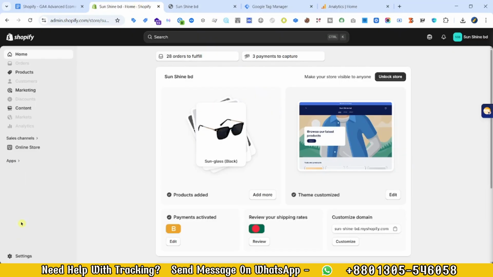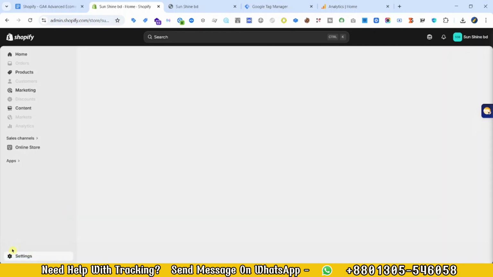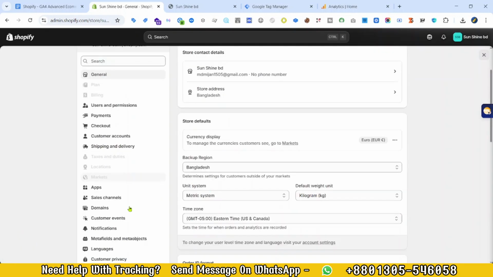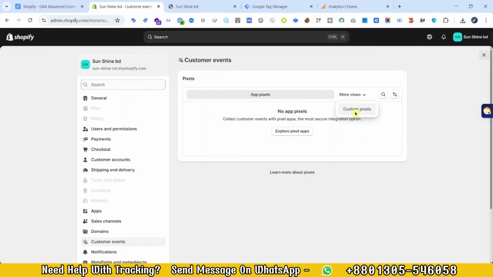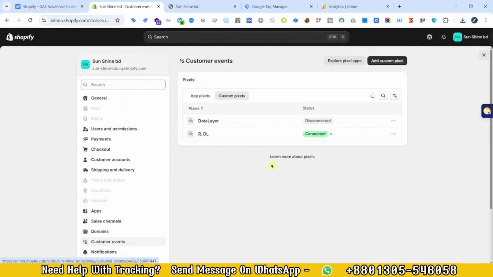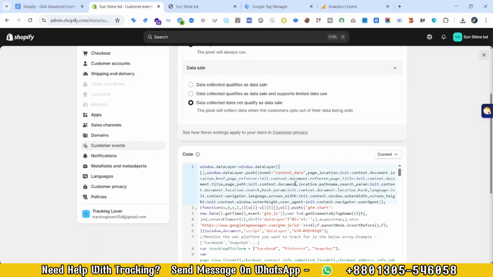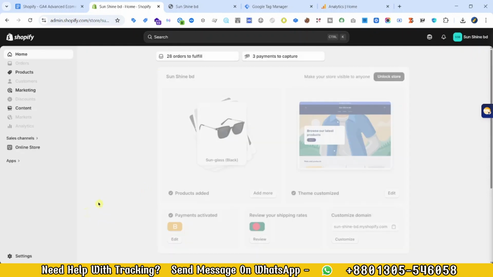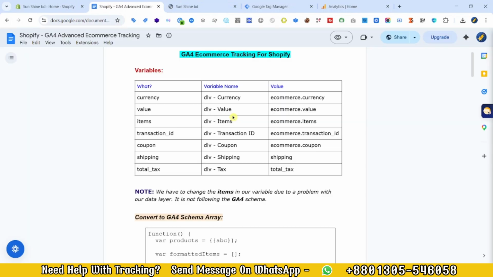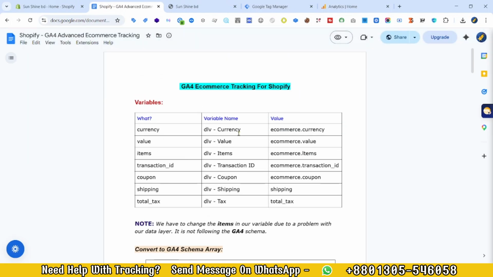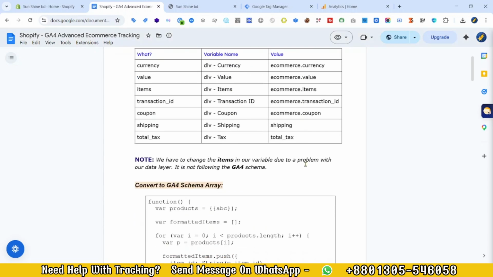So for Shopify, first of all, we need to set up the data layer. And if I show you from the Shopify dashboard, if I click on settings, and here you can see custom events and custom pixel. Then I already use some code here, and by using this code I actually enabled the data layer. So my data layer is enabled. Now I need to create some variables, triggers, and tags. There are some recommended events as well as variables, so I will create these variables according to this document.